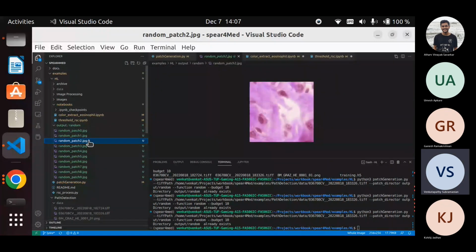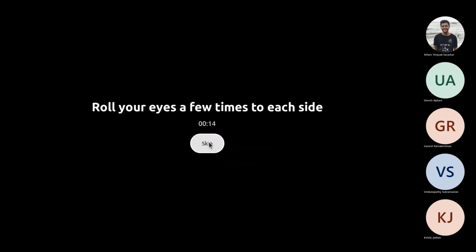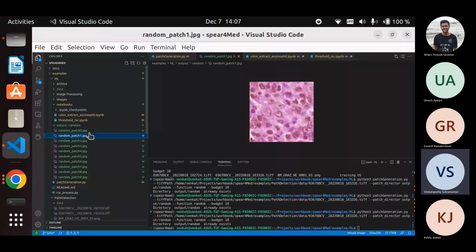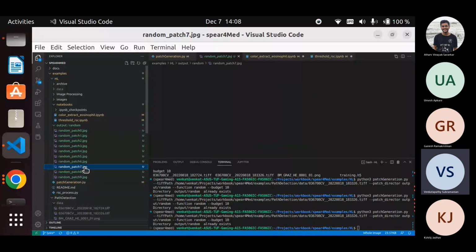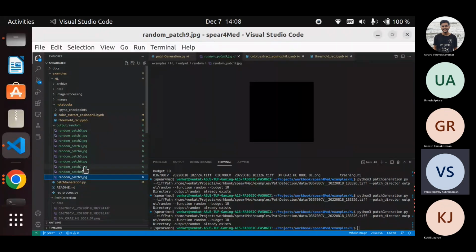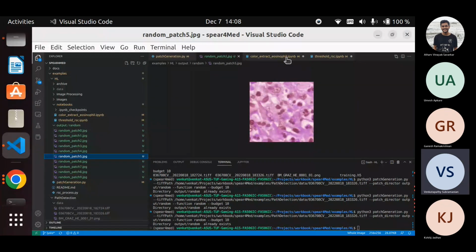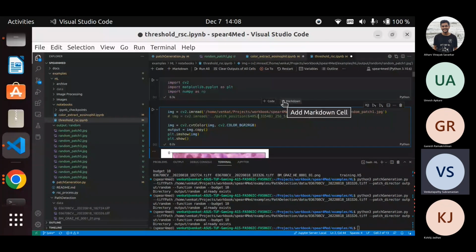Is my screen visible? Yes. So given a WSI slide, there are different ways of extracting the patches with different spacing, basically zooming. So that code is complete. You can see some patches there. So basically we need to filter patches from here, because sometimes it will also have black, the borders will not be so perfect.